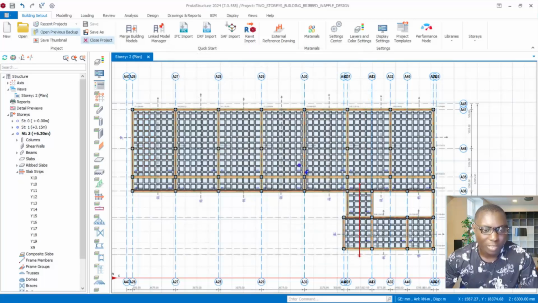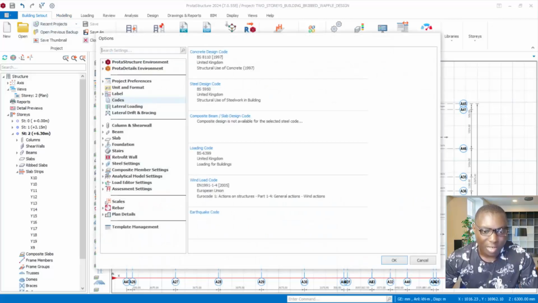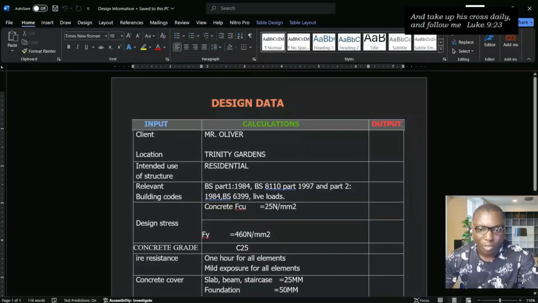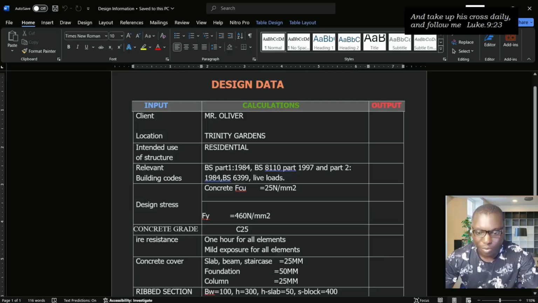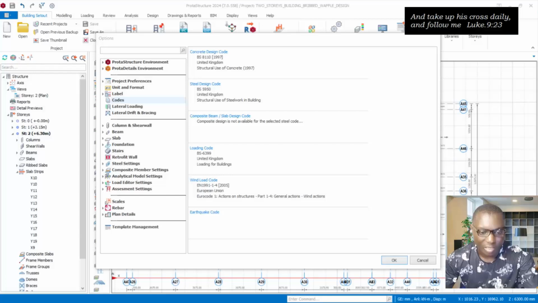Then the next thing we will set is to go and look at the rib informations. Come to edit right here. In the edit, you can see where you have the code. You can see BS8110 is the code that was given to us, which we use successfully in the design information provision. So if you check here, you can see BS8110 and BS5399. All of that is being incorporated successfully in this design, so you can see there.